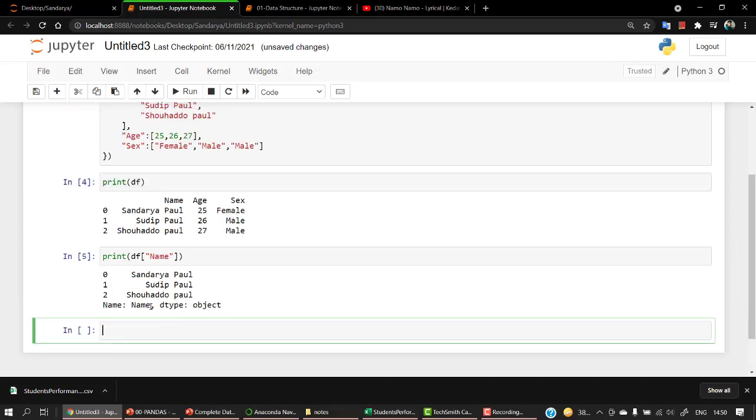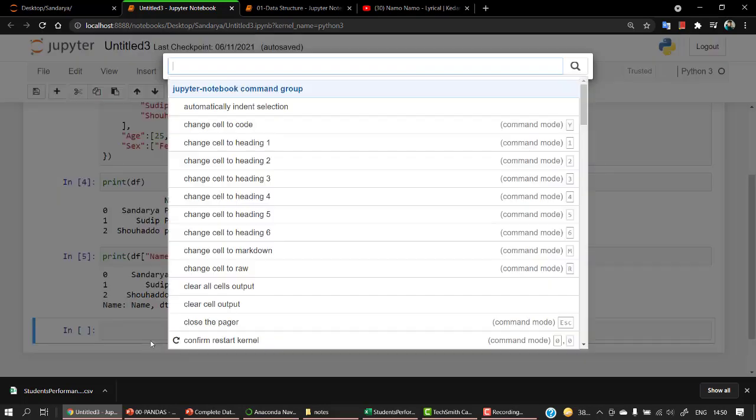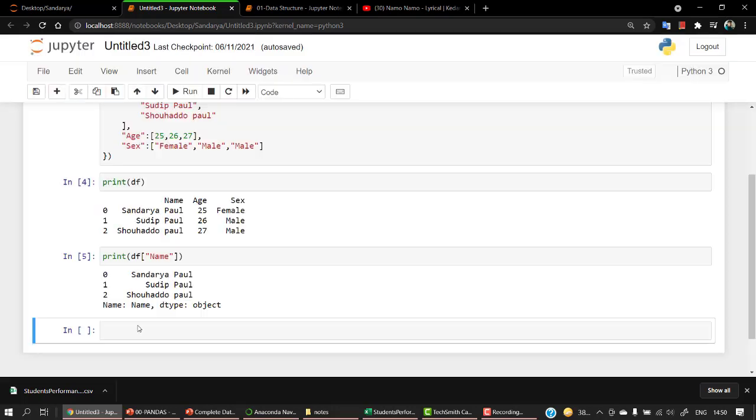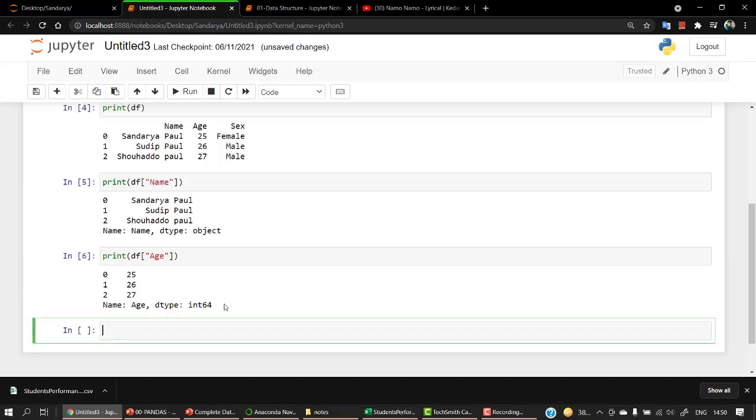You can observe that you got the name column, with dtype object. Suppose I want to see age now. So go with print, then df, and inside the df the particular column age. You can observe that it shows the type int64. This is how you can see them one by one.